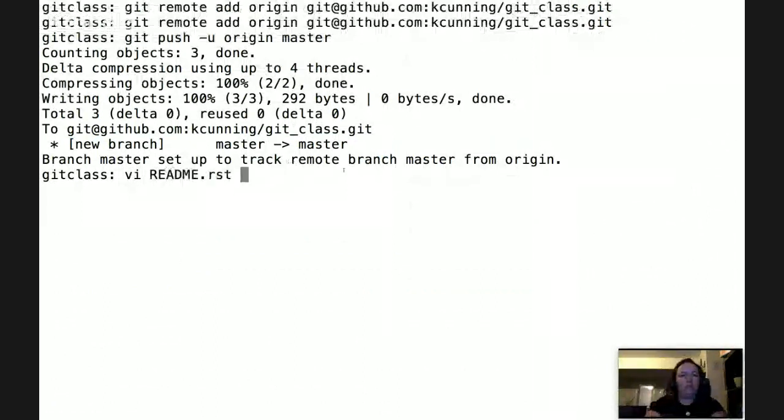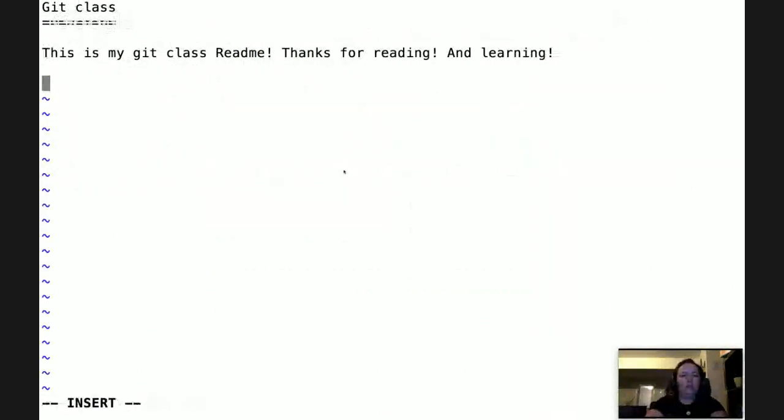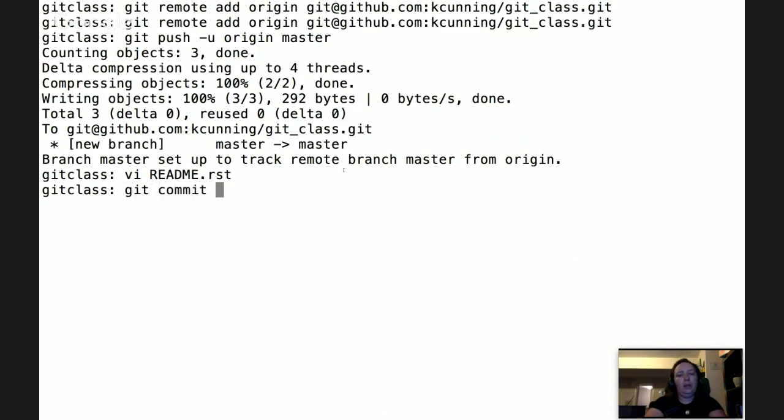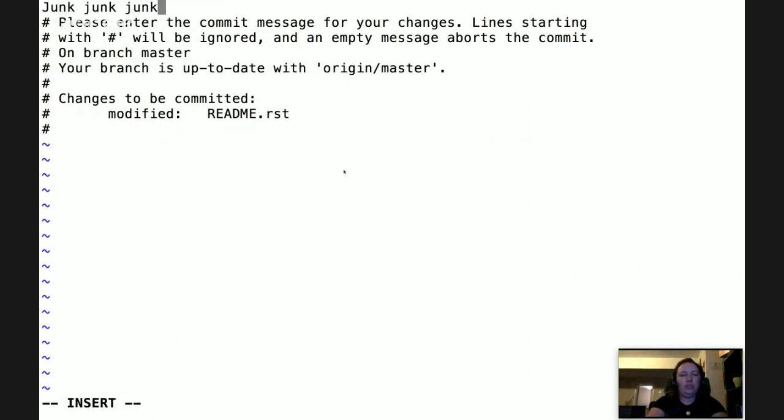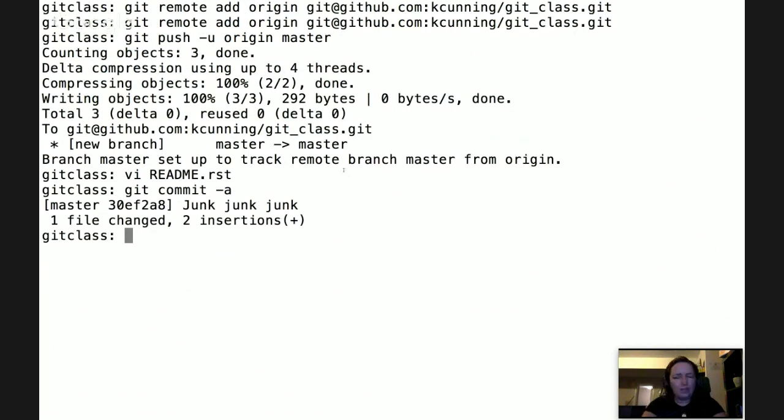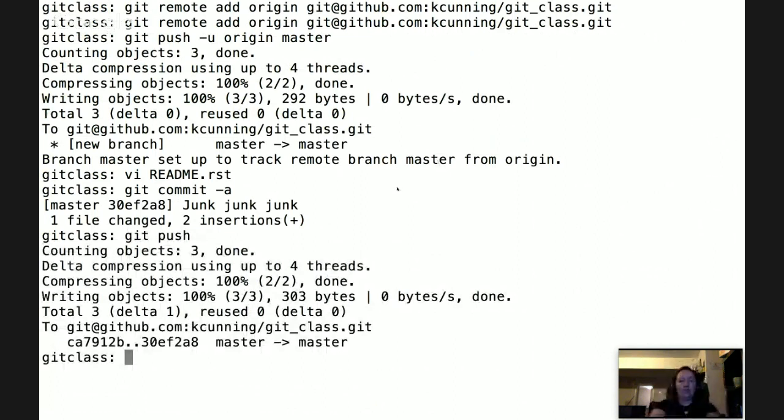vi readme. This is another junk change. And git commit -a says any changes I've made, commit them. And here I enter in a message, junk, junk, junk. You should probably make better commit messages than I am right now. And git push. So I did a git commit, saved my change, did a git push, pushed it up.